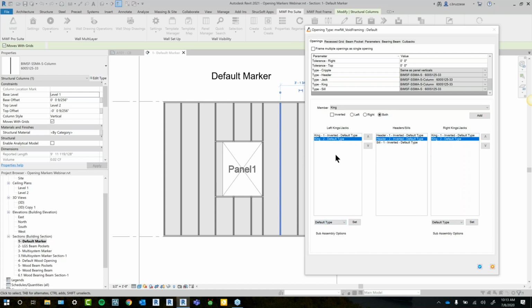And for your kings and your jacks on the side, there actually is an option that you can only do in the marker. You can set these up to be individual sizes. So each king can actually take on a different size if you need to. And this is only something that you can do in this default marker. It's not something we can do in just those generic opening settings.